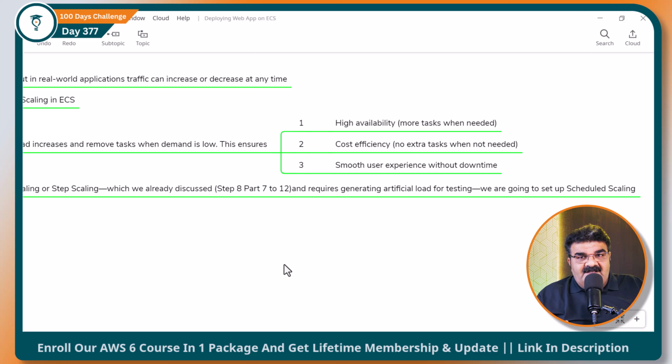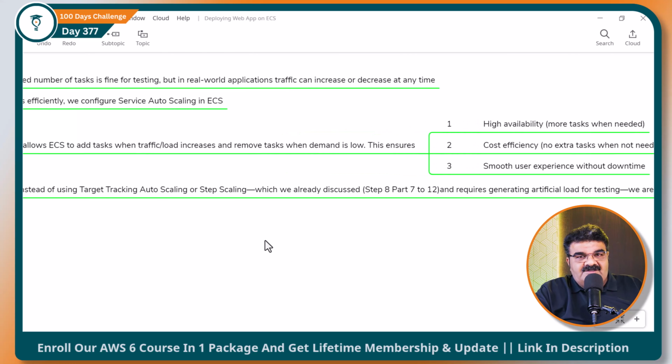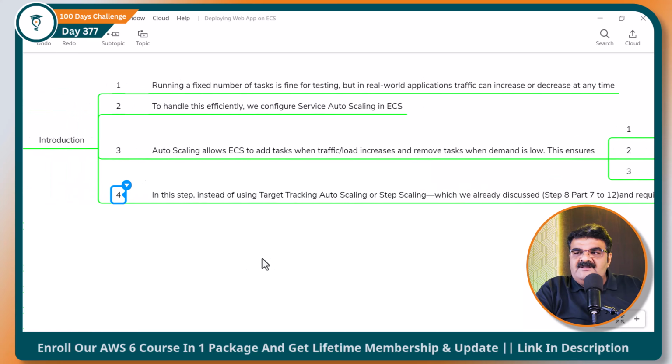There is another reason that why we are going to set up schedule scaling instead of target tracking or step, because if I am going to set up target tracking or step scaling, I have to increase or decrease load to verify auto scaling is working as per our expectation, and this will be difficult task. But if we are using schedule scaling, we can verify that okay, scaling is working according to our requirement, and we can test scale out and scale in very easily. So that's why we are going to set up schedule scaling.